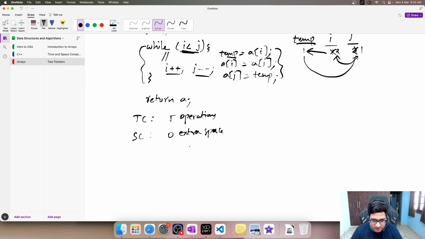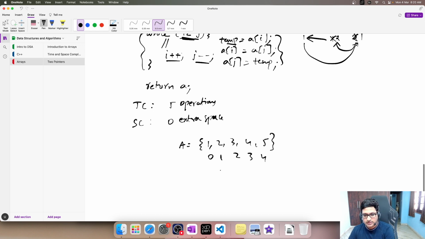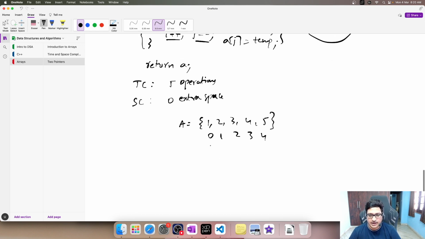So let's say again, this is my array 1 2 3 4 5, and these are my indexes 0 1 2 3 4. So instead of putting i and j in the opposite direction, I can put i and j here only at the initial points, and I can make both of them go in the same forward direction.